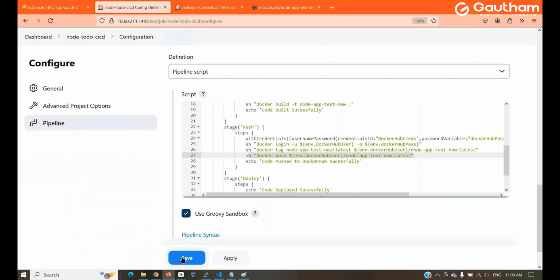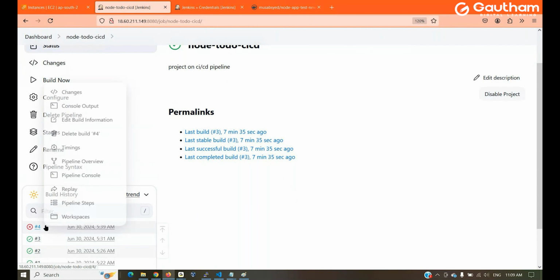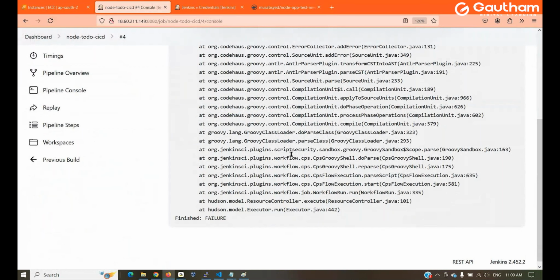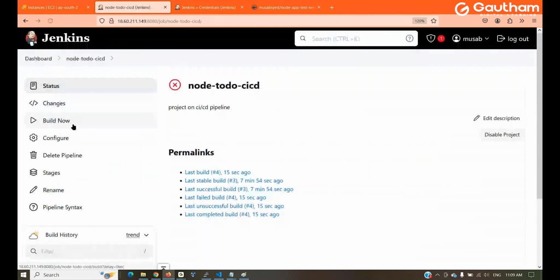Okay, so let's save and again go for build. Let's see if we have done everything correctly or whether it has any problems. See, the red color means there is a problem over here. What is the problem? It says we are expecting a close parenthesis. Let's see where we made the mistake.